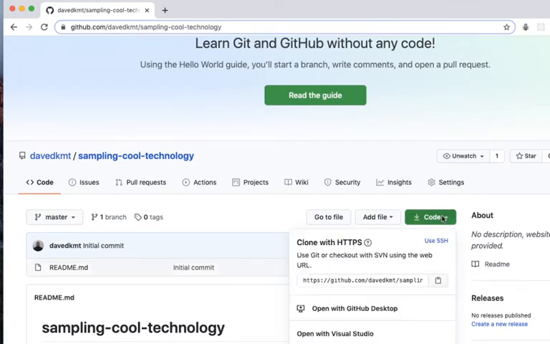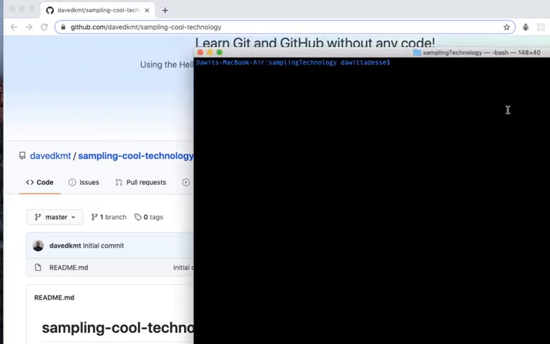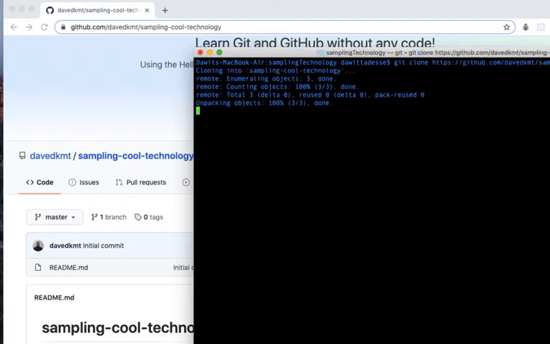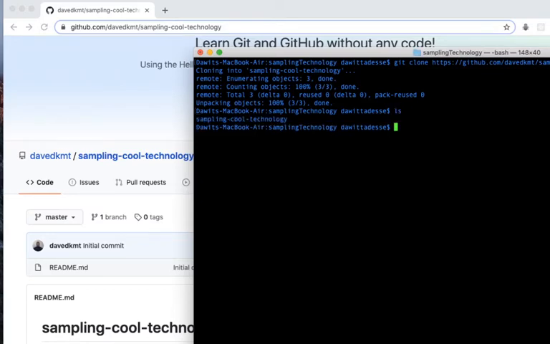To get that on your machine, you clone it using the HTTPS URL. Just copy it to your clipboard and go to the folder where you want to copy it using your command line interface. All you have to do is git clone and paste that URL. Once it's done, it will show you that. And let's get into that. As you can see, it already exists.